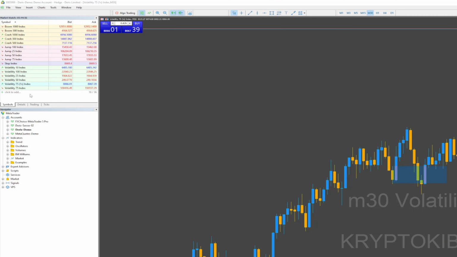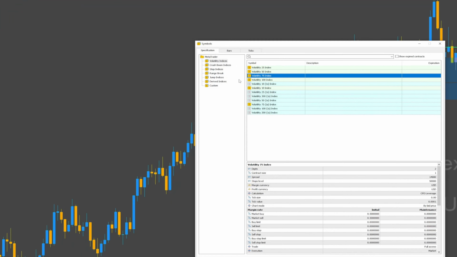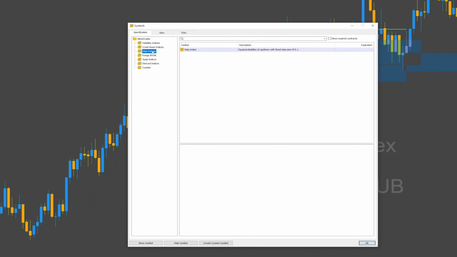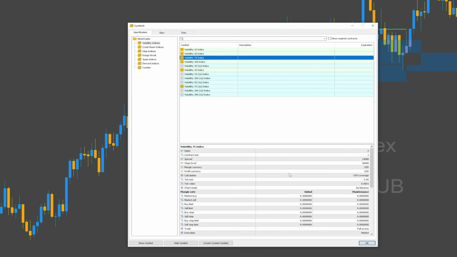This is not all. If you want to see all, just right click on it and choose symbols. Then this will show you all the available assets. But the most common ones are the Boom and Crash and the Volatility index. So once you're on this page, you can just click on one of them to read the asset specifications.